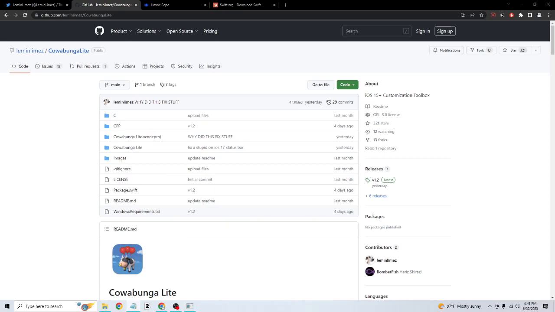COWABUNGA for Windows was just released today, and this is just a quick tutorial on how to find themes, how to install the themes, use the tweaks, and fix some common errors. So without further ado, let's get started.